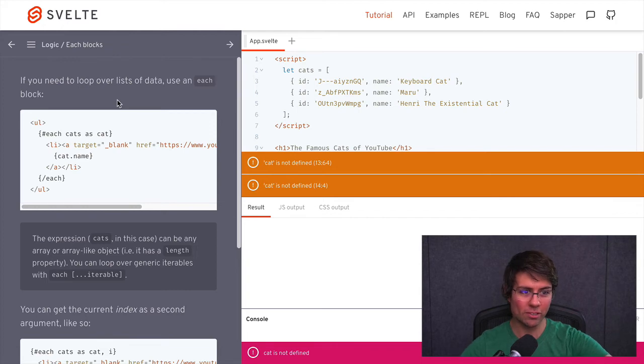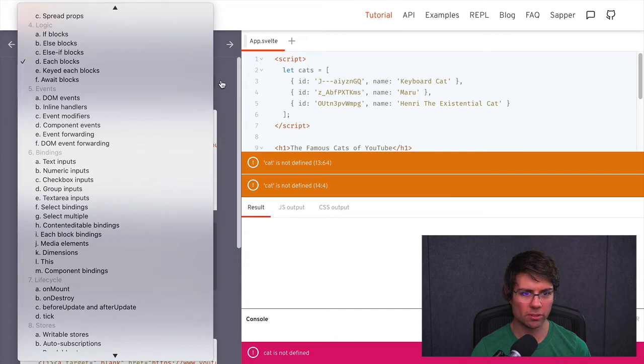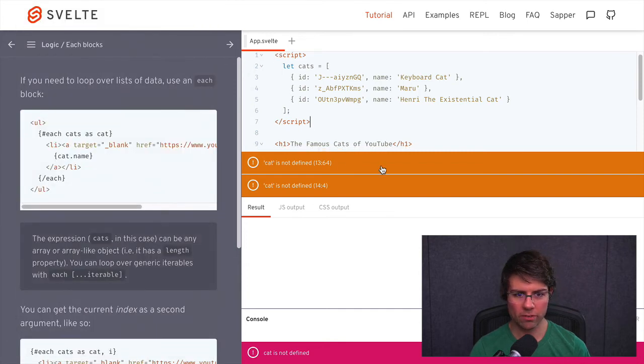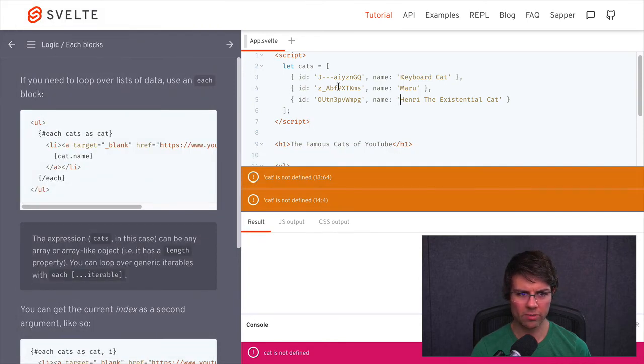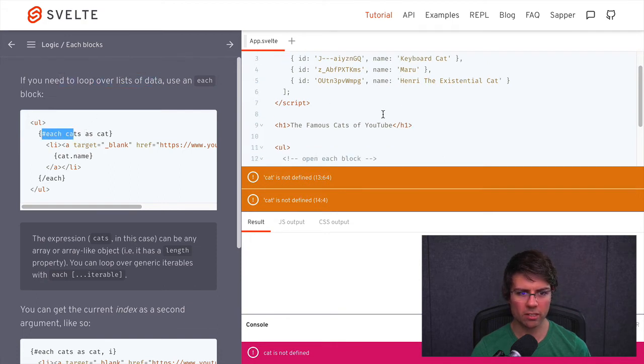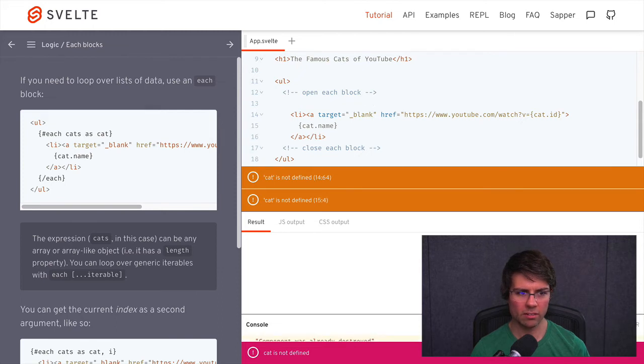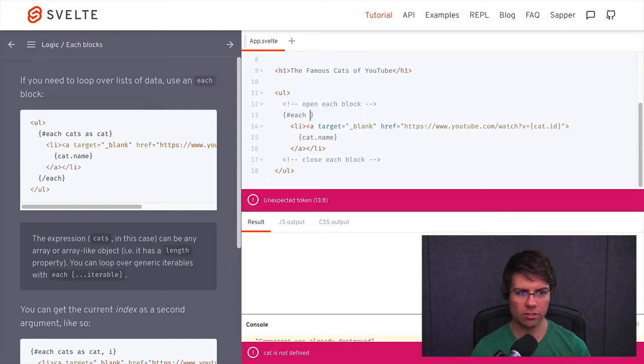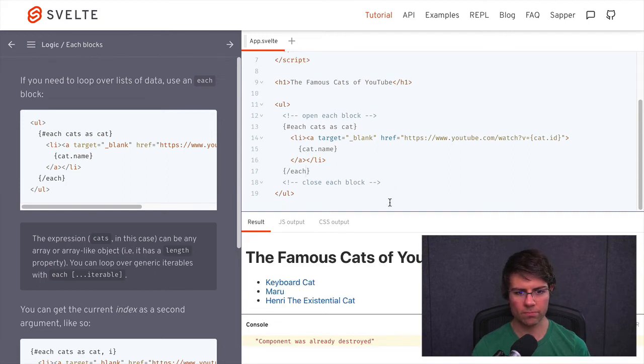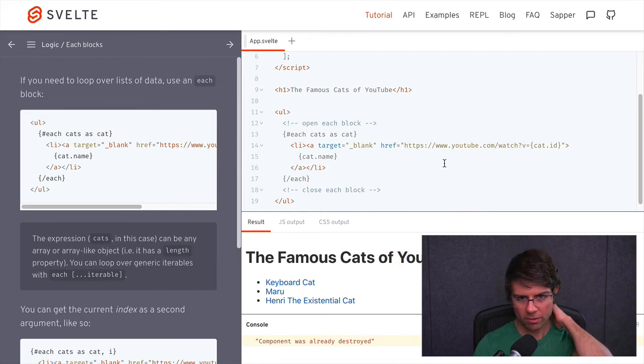Okay, so the next big thing is loops. We're still in logic. Cool. Okay, so we've got some warnings about cat not being defined. What do we have here? If you need to loop over a list of data, you can use an each block. So again, it's another block, so we've got a pound and a slash. And we can add it here. So pound each, each cats as cat. Then we're going to close the block, slash each. Hey, that worked out pretty well.